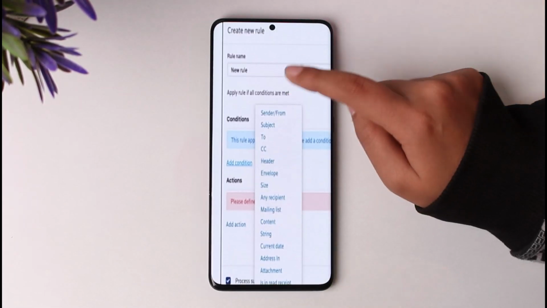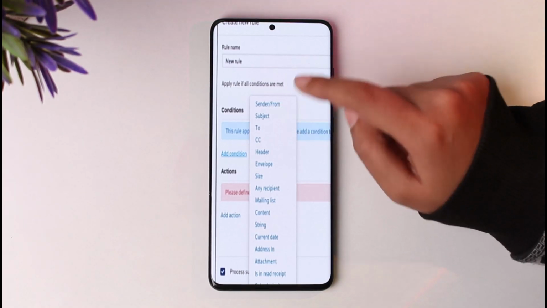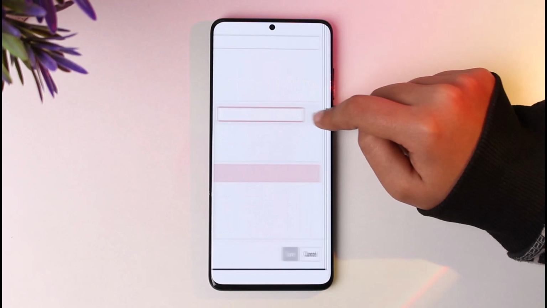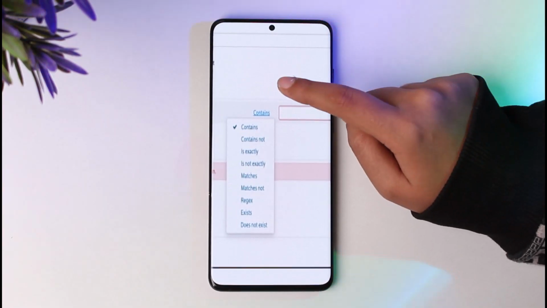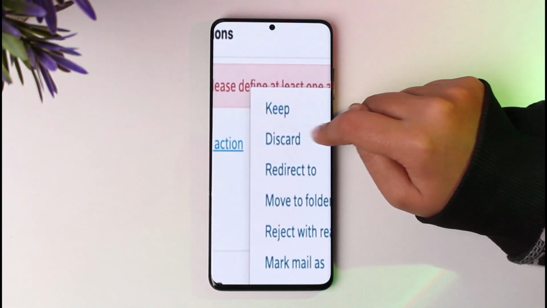For example, in the condition section, you'll find sender from, subject to, CC, etc. Right? Once you have chosen the subject as the condition, you're going to go to your contents and simply choose it, which will be contents.